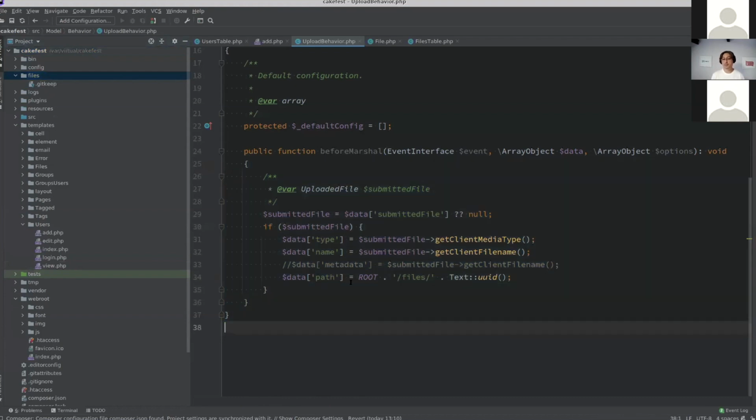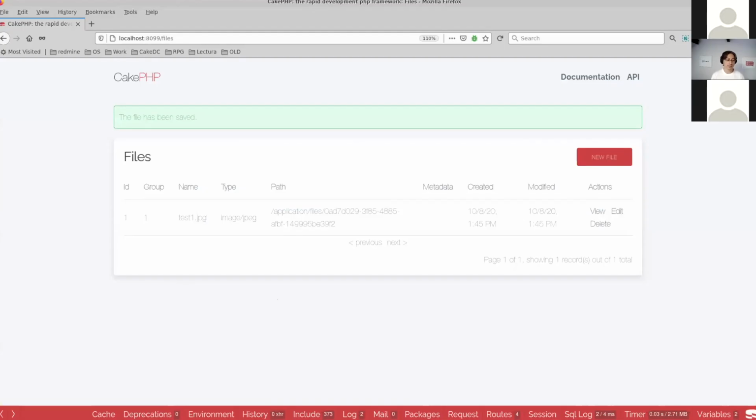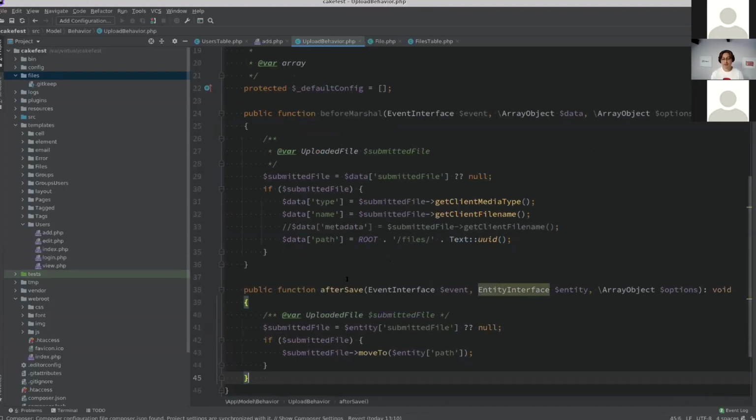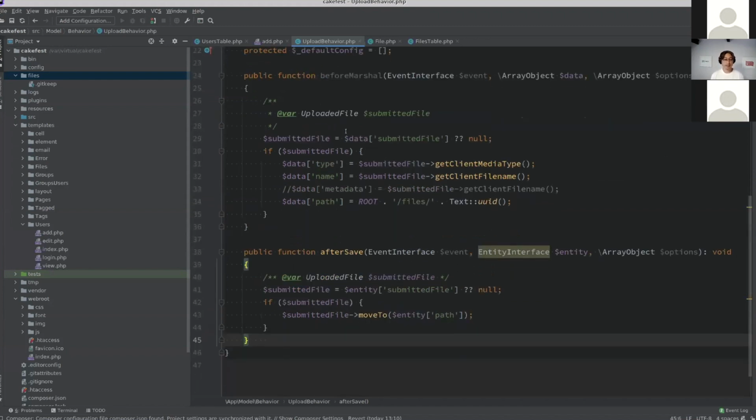We are not saving the file yet. And when could we save the file? I will choose to save the file on the after save event. So I have the chance to validate the entity, and then after the entity is validated and correct and saved into the database, I will use this method, move to, from the uploaded file class to move the submitted file into the path that we created here.